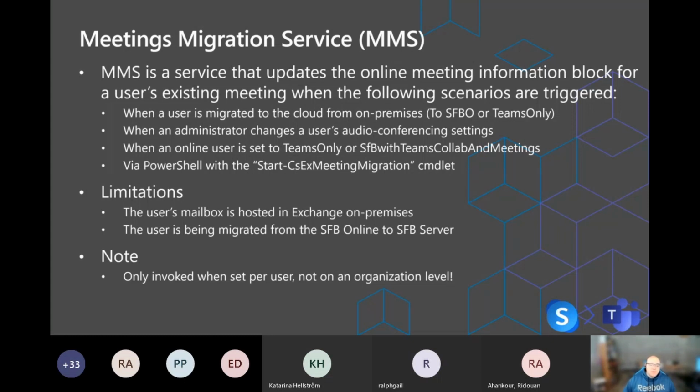So there are some limitations. The user's mailbox must be hosted in Exchange Online. It cannot be hosted in Exchange on premises.